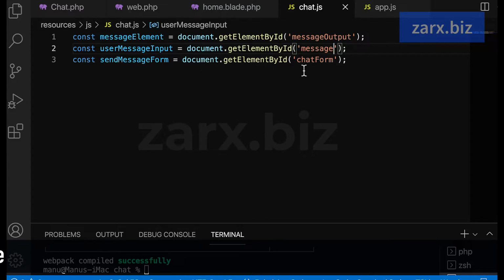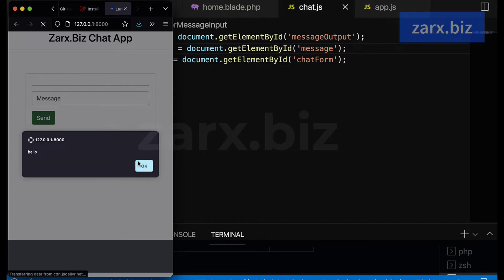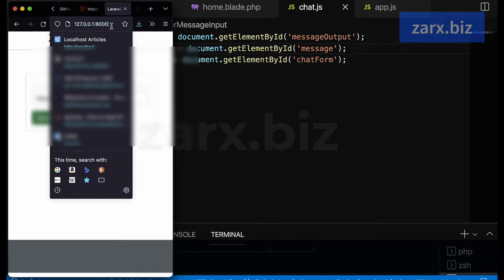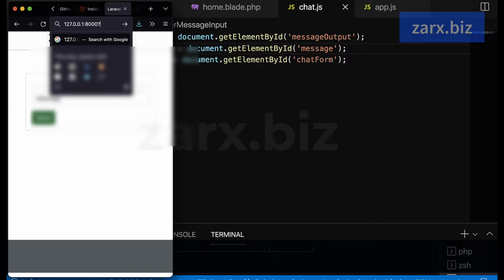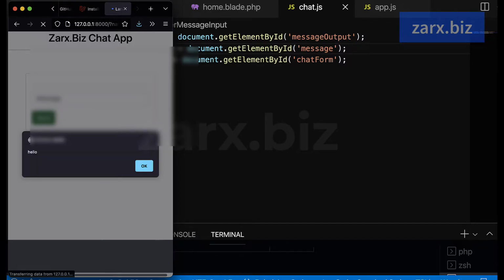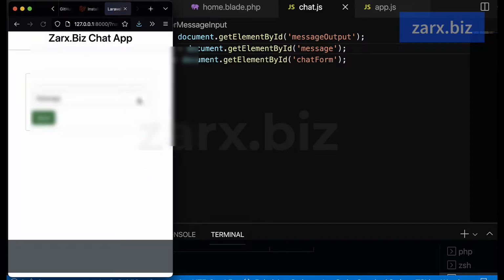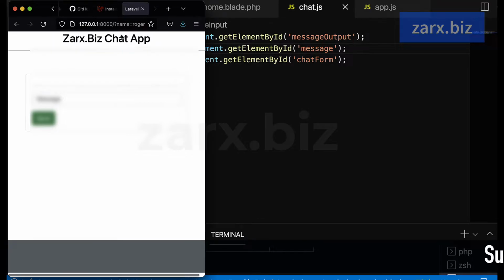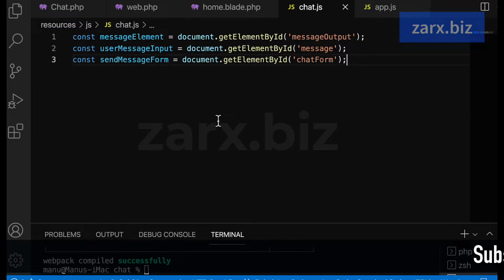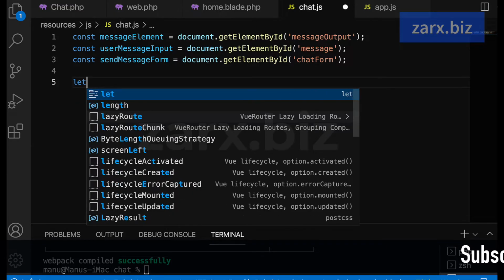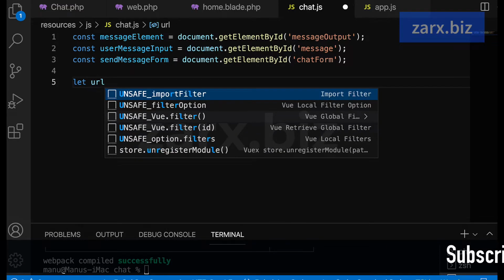All right, now I want to pass the username in the URL. So when a user goes for chat, it's going to be question mark name equals, let's say, Roger, something like this, and it will be different for each user. Or you can add an input field if you want to, it's totally up to you, but I'm going to use this way. So for that, I'm going to say here let URL.